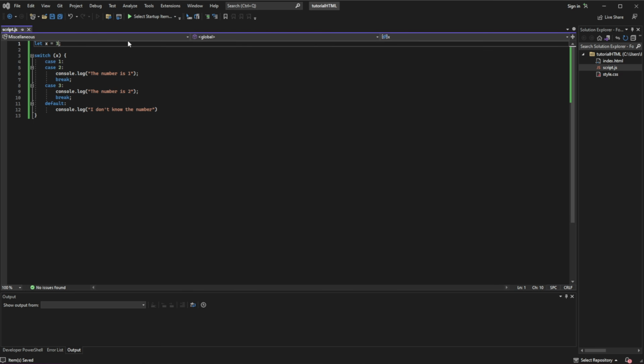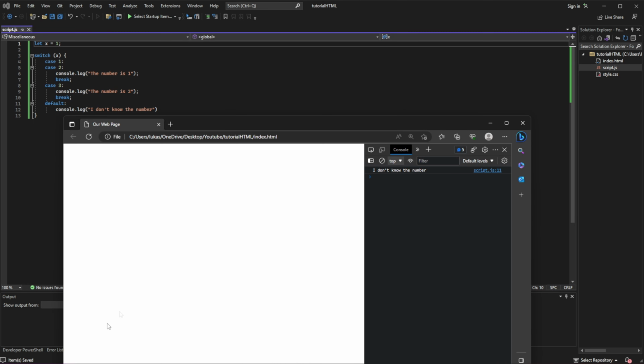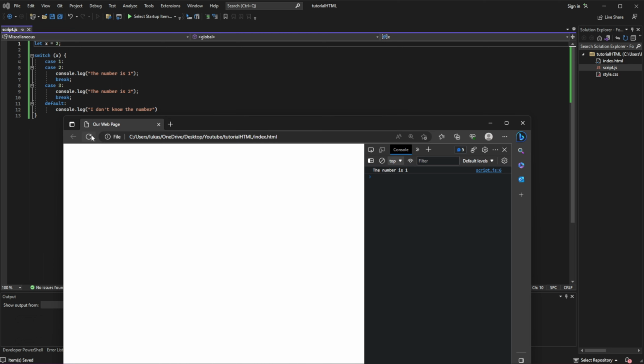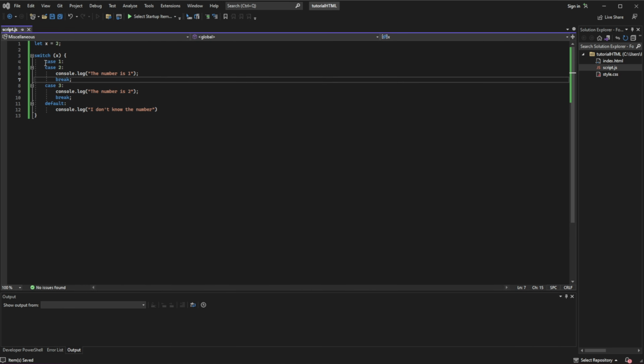So if I change this value to, let's say 1 for now, go back, refresh this, you can see we get the number is 1. But now if I change this value to 2, go back, refresh, and you can see we get the number is 1. Because if x is equal to 1, or if it's equal to 2, we will execute this piece of code right here.